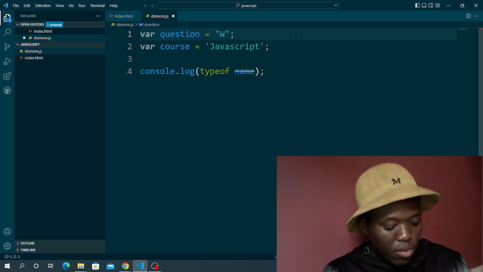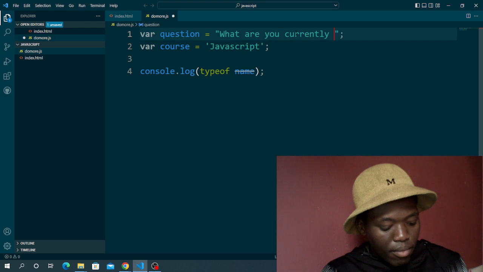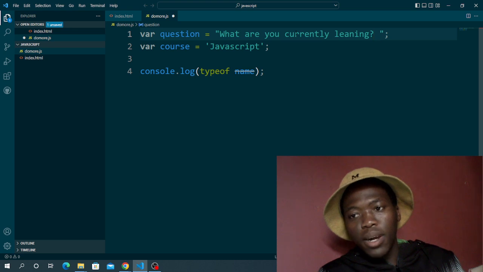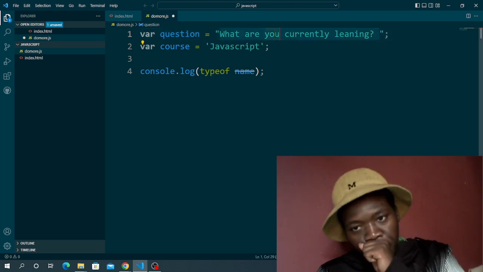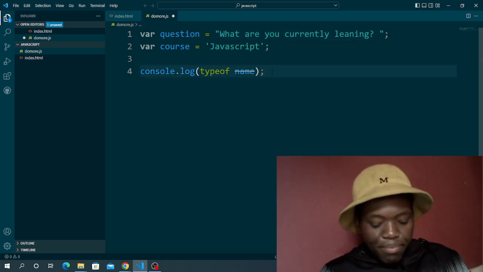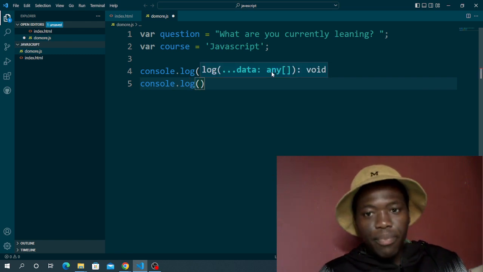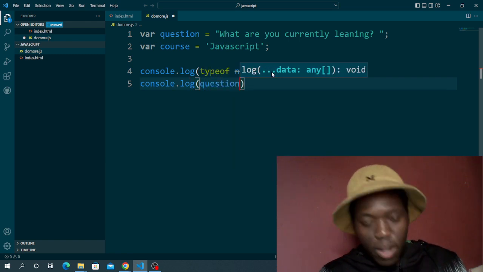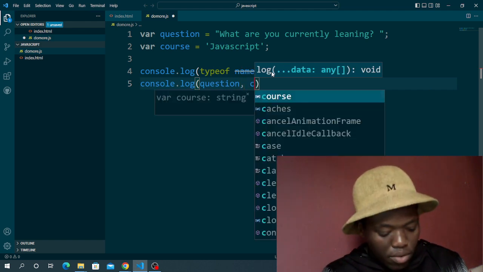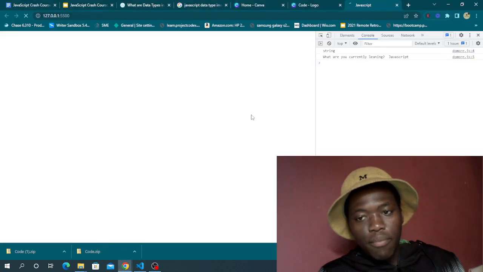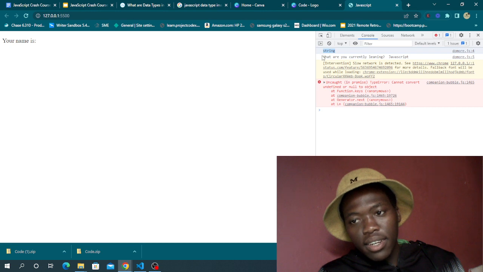maybe what are you currently learning, right? And then I'm going to put a question mark there and then a space, and then if you console.log those two values right there, the question and the course, right? And then we go to the browser, control save, go to the browser. As you can see, it says string, and then what are you currently learning, and then JavaScript, right?